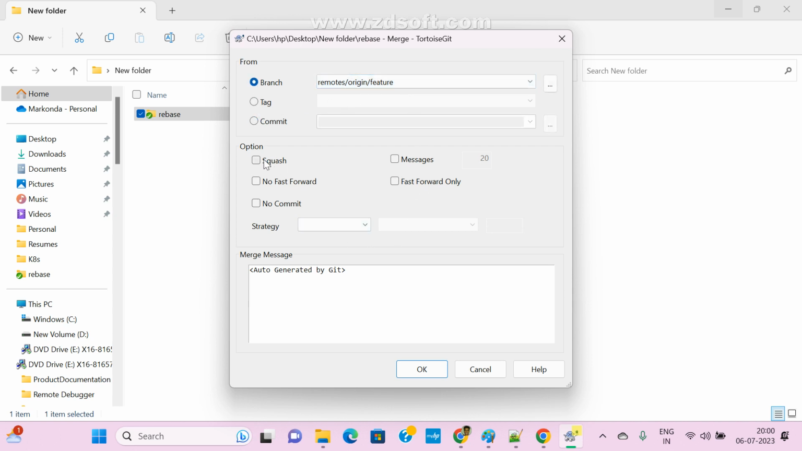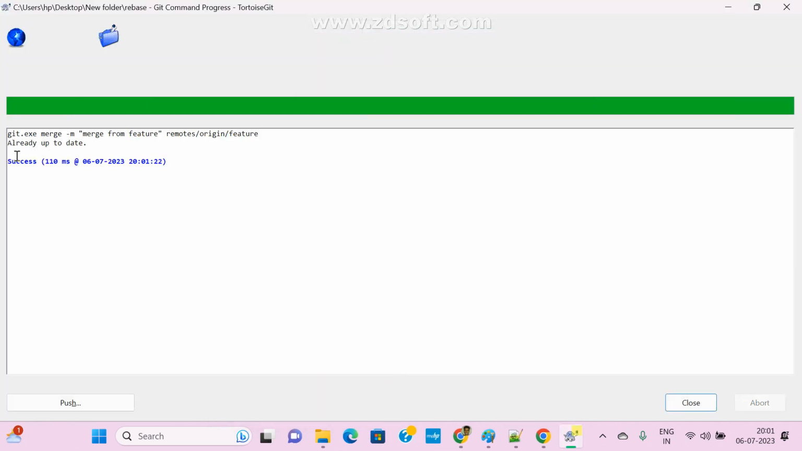And see here, only these are the options. So no commit, squash, and message and all. Anyway, now auto generated. So I want only auto generated, or if you want to, we can give some message also here. So I am merging from feature. I am giving some message. Push it. Now it is not showing anything.